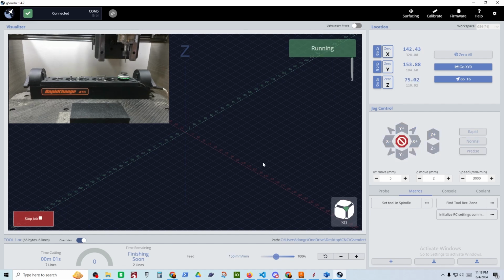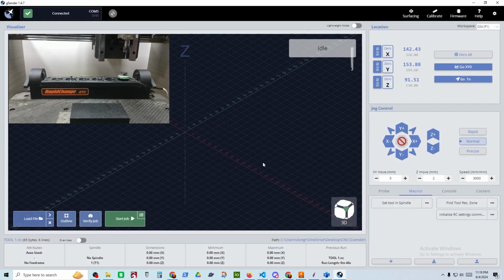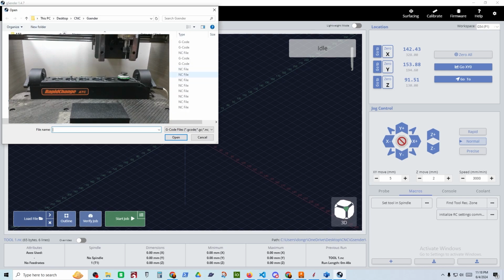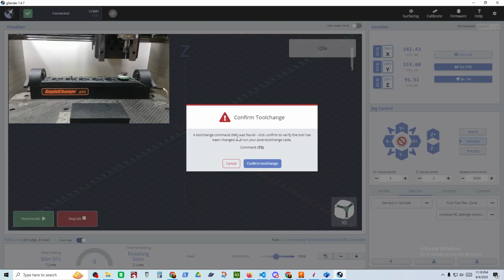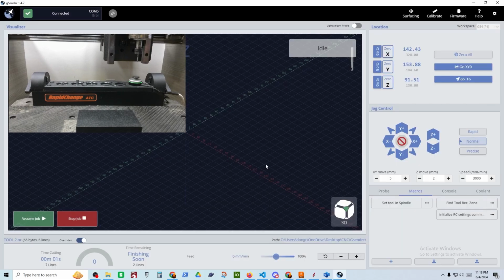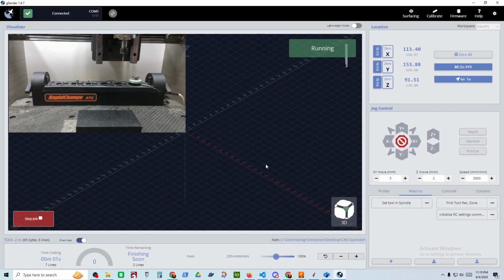Okay, well, I forgot to grab it out. So, okay, let's do it right this time. Pull tool 2 out of the pocket. We're going to load the tool 2 file and start. Confirm the tool change. Drop in tool 1. Now watch what happens when it tries to pick up tool 2 and there's no tool.